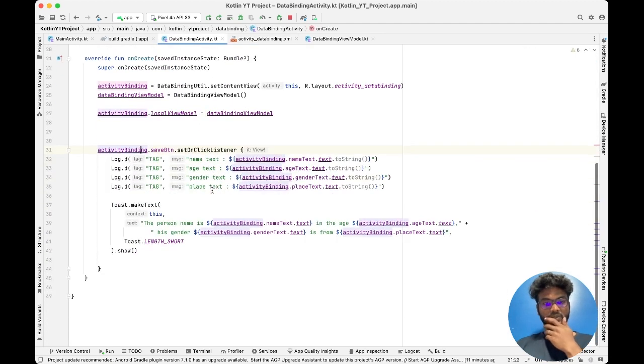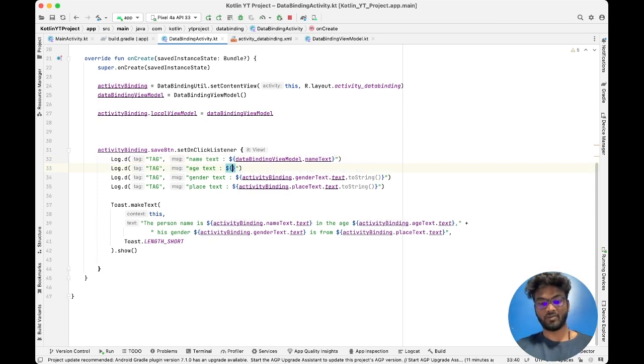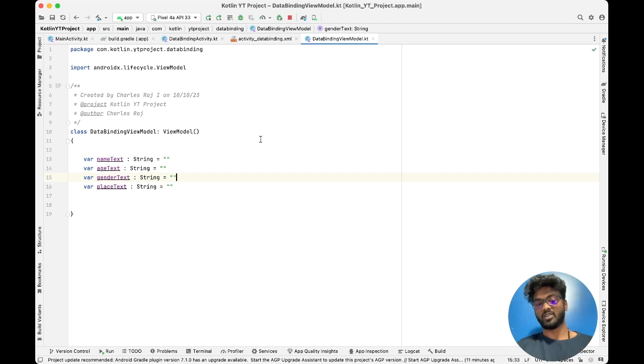Fine. You are thinking we need the binding thing here, but actually we don't need binding. What we need is view model dot name text. That's it. You can get the data directly from the view model. View model dot age text, like that. You might think we can use the data binding itself, so why are we using the view model here? Actually, binding itself gives the same, but we are going to move this save button to the view model. We are changing the architecture right now from MVC to MVVM.